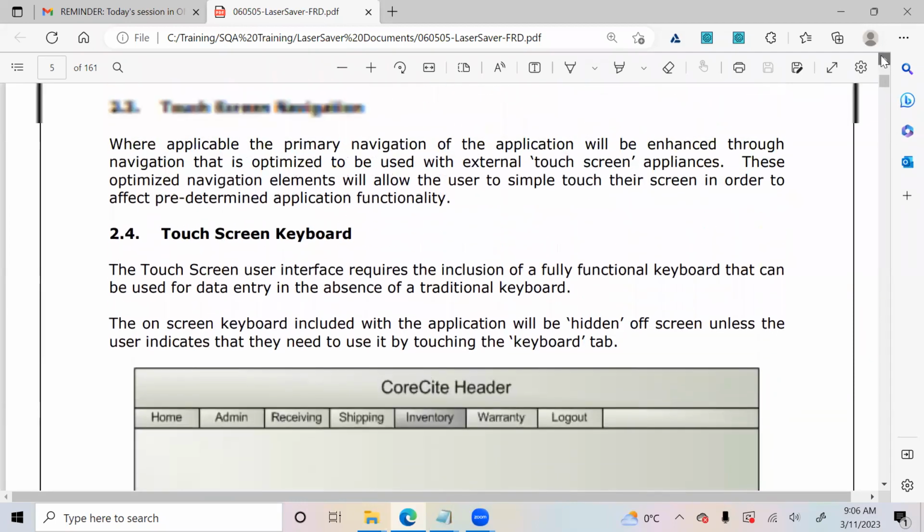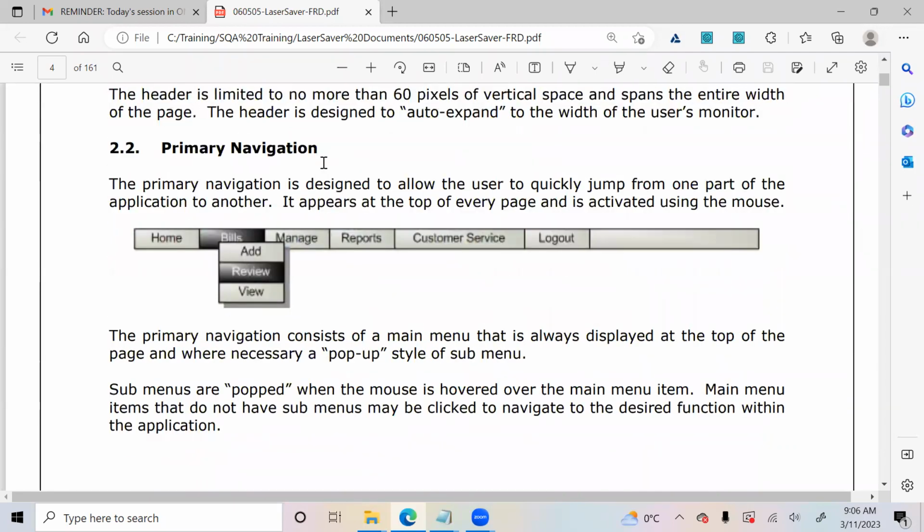And so this is kind of like an example they're giving here of how the primary navigation will work. Basically, it says a primary navigation is designed to allow users to quickly jump from one part of the application to another. It appears at the top of every page and it is activated using the mouse. It consists of a main menu and the sub menus are popped up. So obviously these are the header part, right?